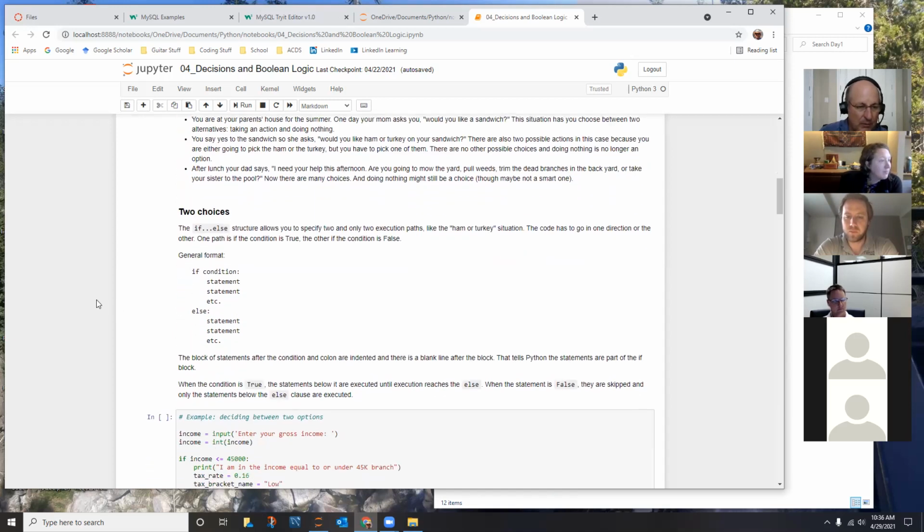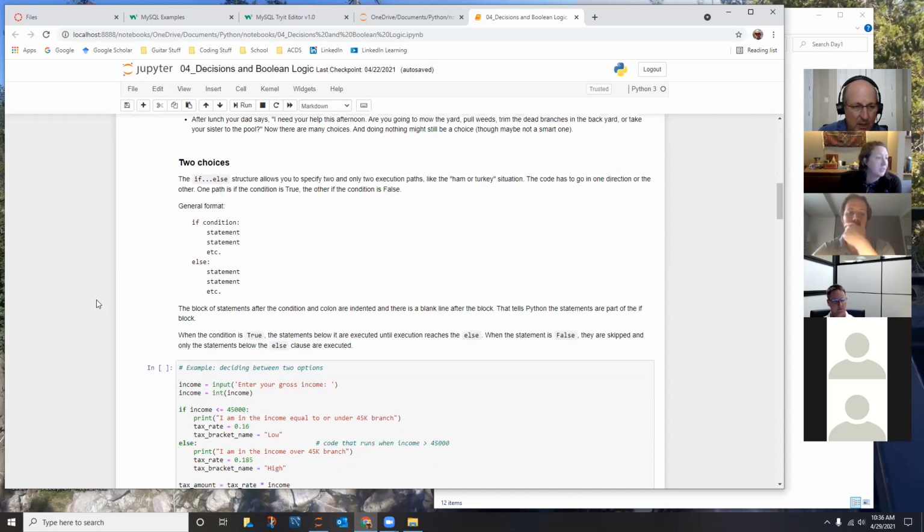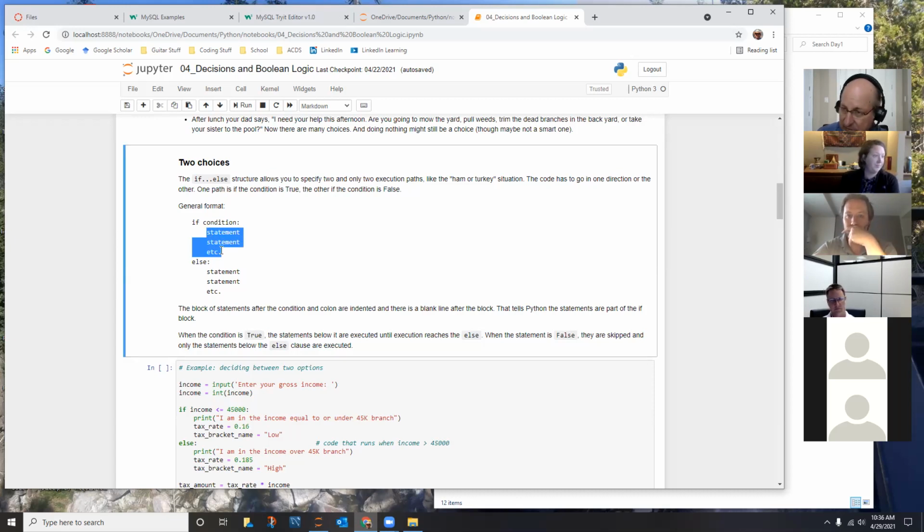So we do 2 choices first. He could have done 1 choice, but it'll make sense when we get to it. So this is your classic, if this condition is true, then do this stuff. Else, do this. So very narrowly, if a condition is true, you're going to do these statements under here. Else, no matter what else is going on, you're going to be doing this stuff. No other logical treatment or anything like that.